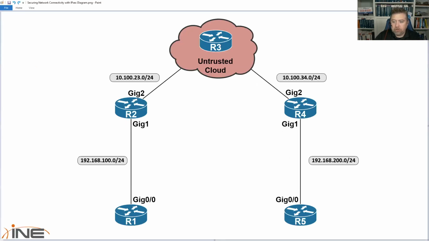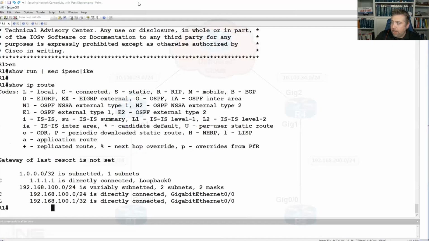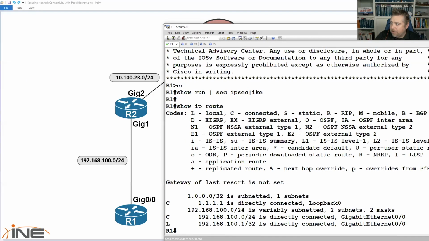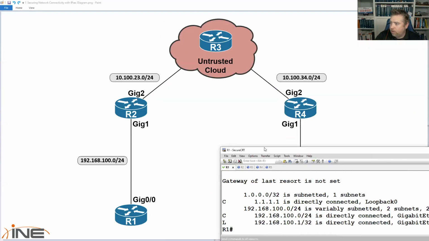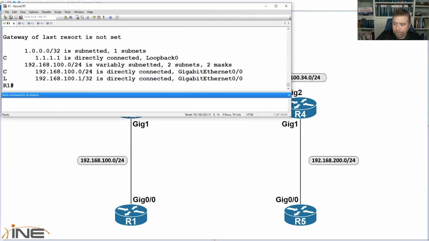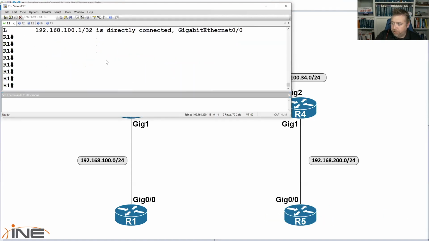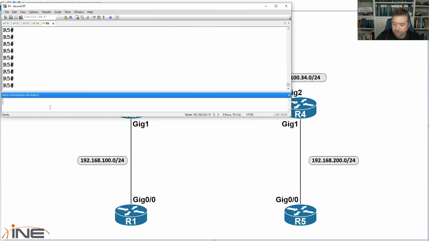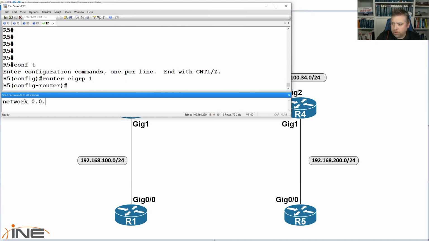Okay, so the first thing that I'm going to do in my topology here is enable basic routing. So I'm going to enable EIGRP on all of these interfaces here. And our goal is that we're trying to get IP connectivity between router 1 and router 5. Okay, so let me just check that all these connections are open. Router 1, 2, 3, 4, 5. And we're going to send to all of these sessions router EIGRP 1, network 0.0.0.0.